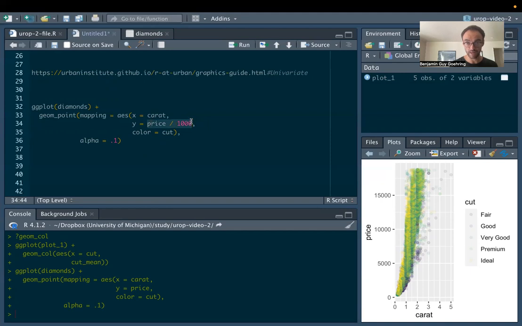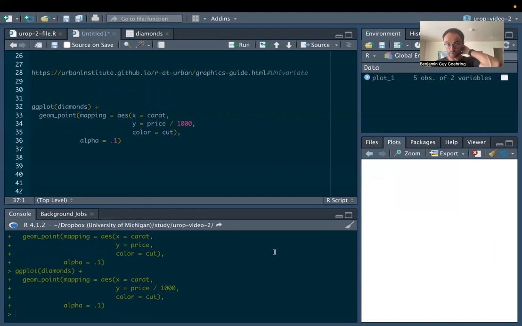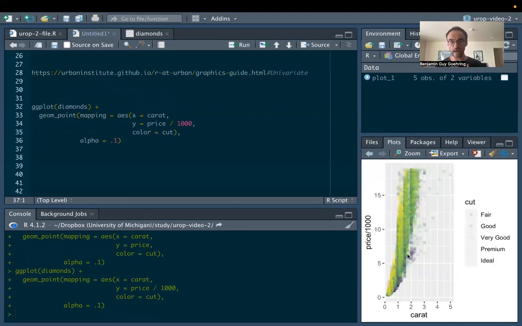I didn't have to use mutate. I could just do divided by 1,000 in the plot, which is really cool. And so now our y variable is going to be price. Our y caption is going to be price divided by 1,000. So let's add a title and let's change our y caption, the caption on our y-axis. I think our x-axis is fine. I think caret is fine.